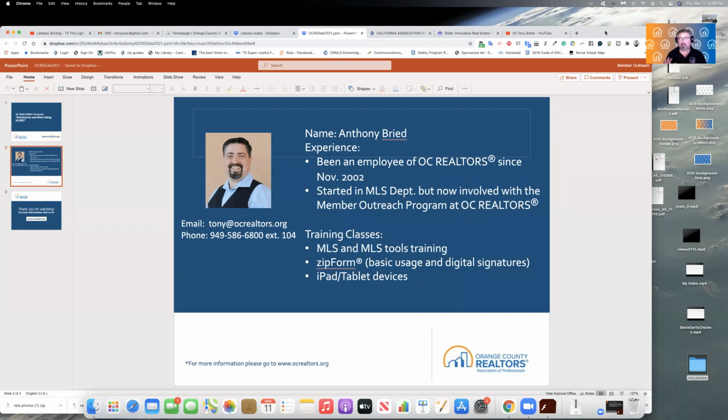So what does this mean now? It means now that Glide and zipForms are platforms of choice, meaning you as a real estate agent now have a choice to use either Glide to make your transactions electronically, or you can still use zipForms to create your transactions electronically. So either one or both. So today's class is going to go over how we can access all this and do this very quickly and simple.